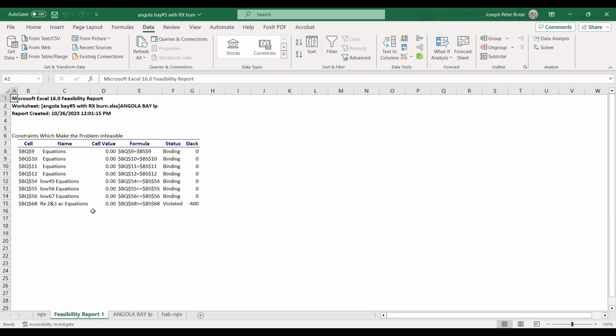So this is the relationship between the prescription 2 and 3 had to be greater than 400, but we don't do anything with it. So that's the clue.